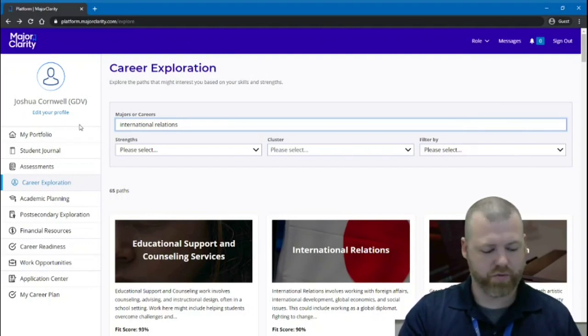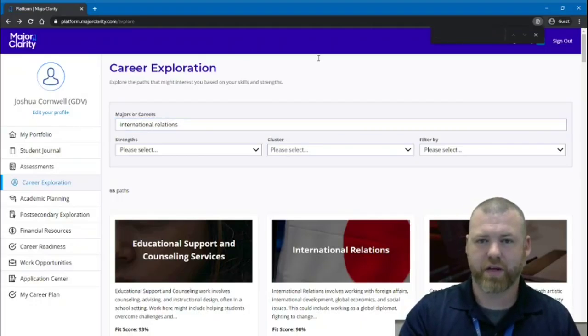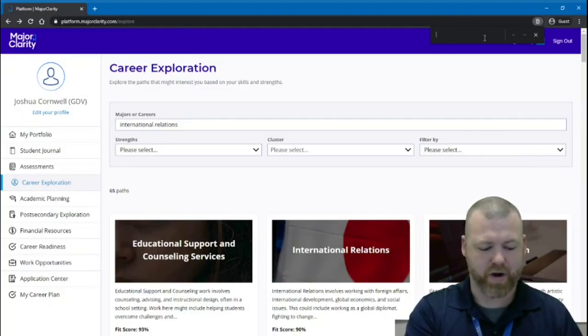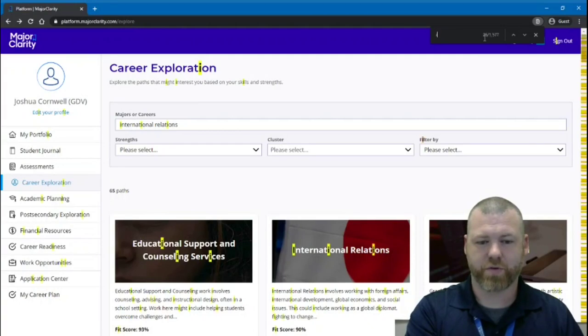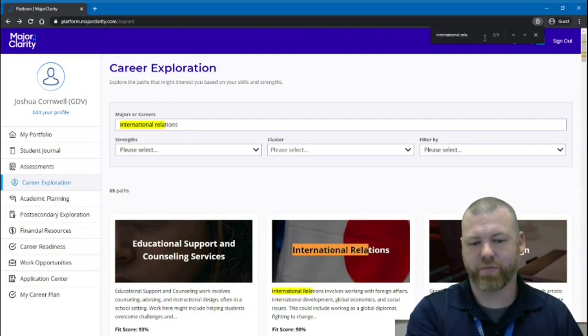However, in Chrome, there's a really quick shortcut. You can hit Control F and you'll get a little search bar that pops up. This is actually true for most browsers, and you could search for international relations and it would bring you to the right text on this page.